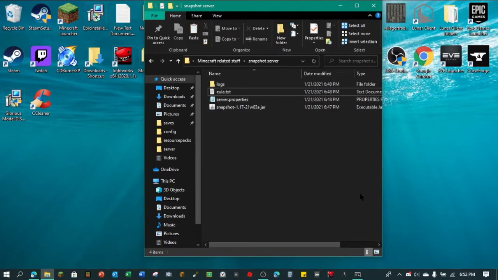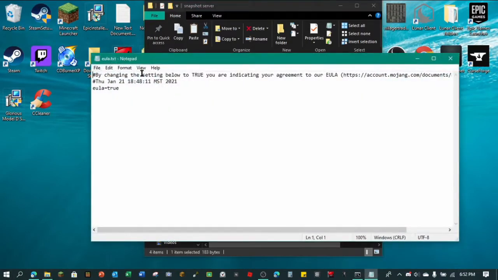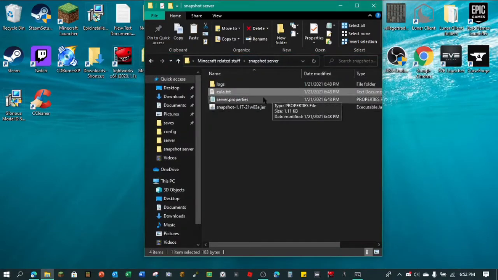Alright guys, so we are right here at the control panel, as you can see. And we're just going to start up the server. So, I'll meet you guys when it's done. And the way you start up the server is you just double-click snapshot the server.jar. Make sure the eula.txt has true in it. But yeah, so you just want to click snapshot.